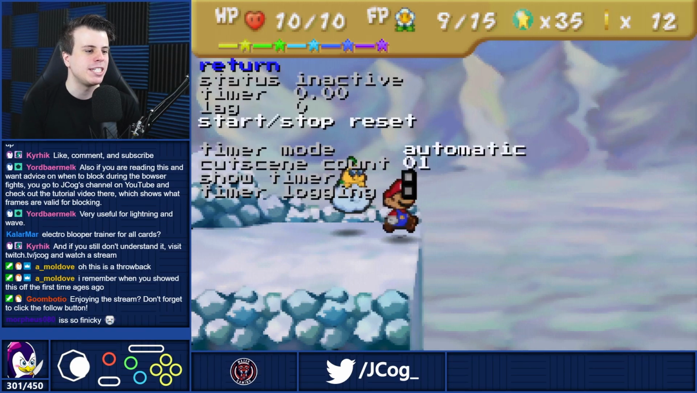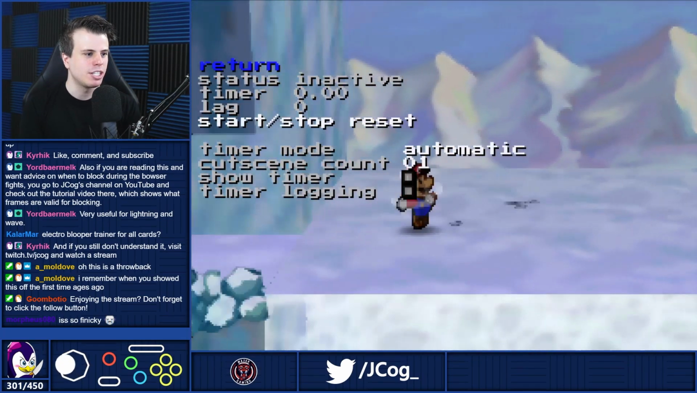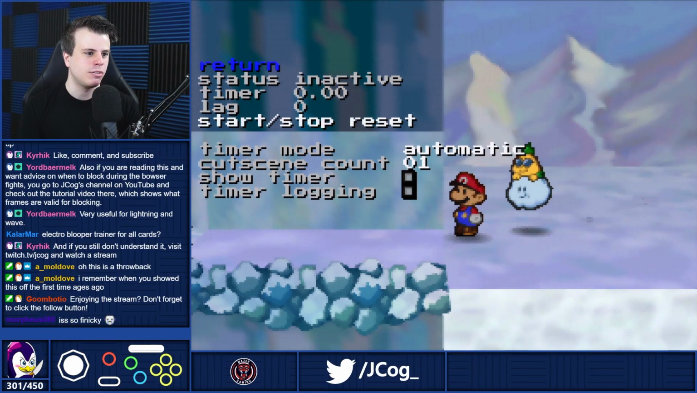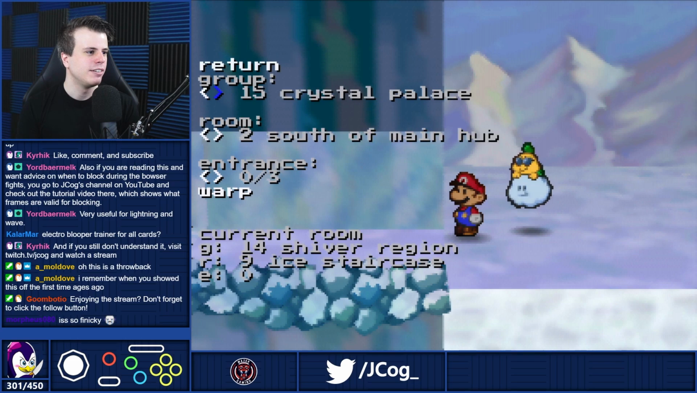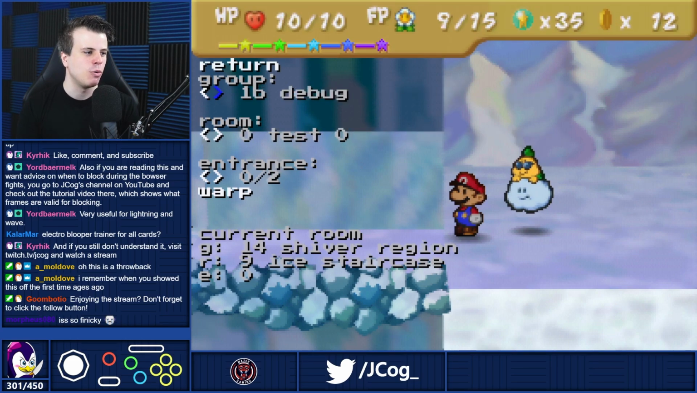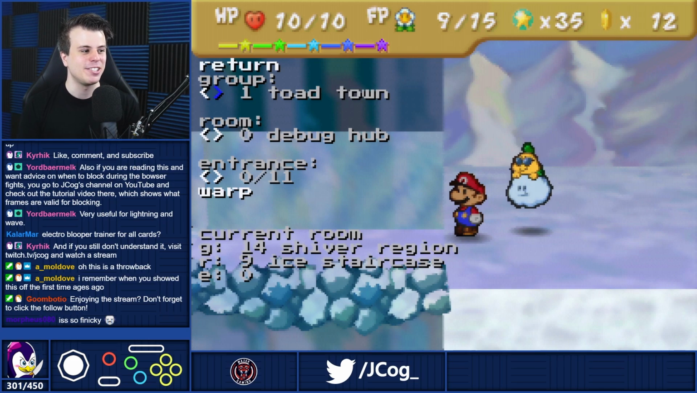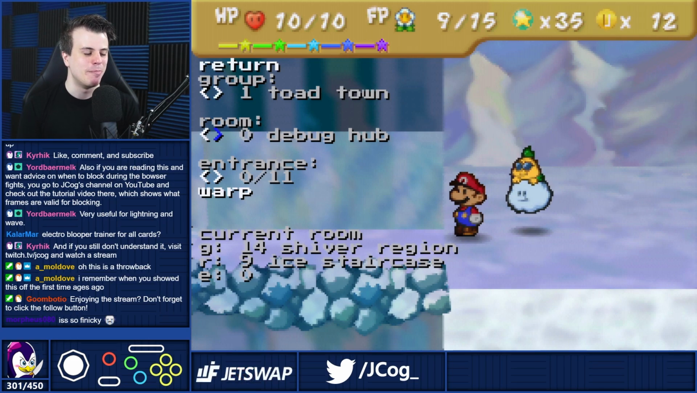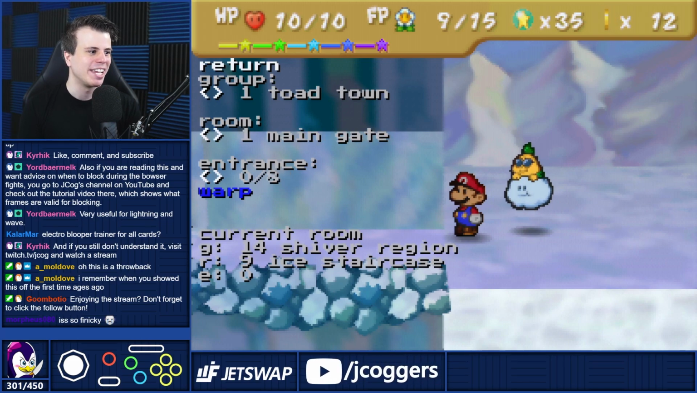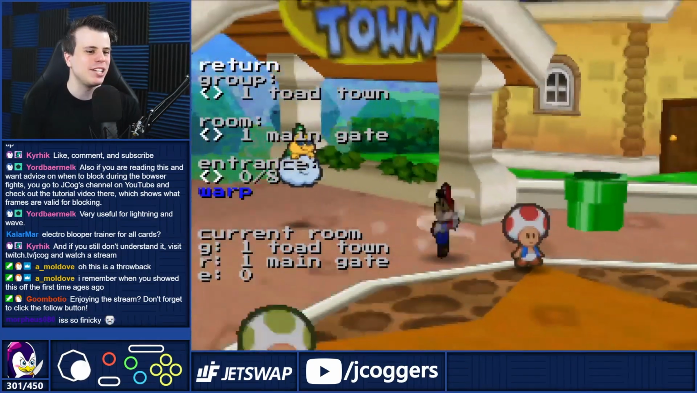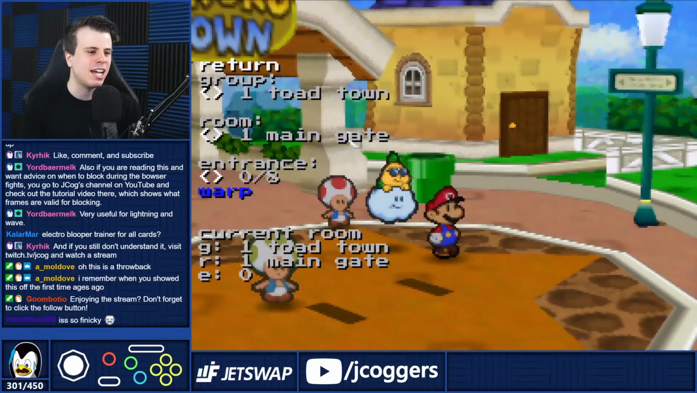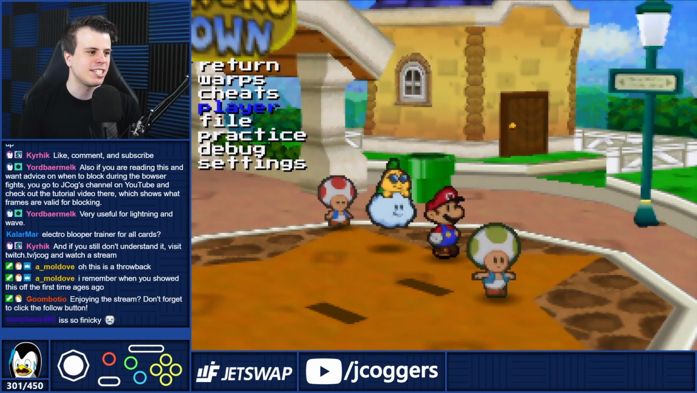And then there's also a timer, for practicing things. So I'll just go to Toad Town. Also, tiny thing: the warps are just laid out the way the developers decided to lay them out. It is not my fault that the developers decided to put the main debug room hub as the first room of Toad Town. That's just the way the game is laid out. So, not my fault.